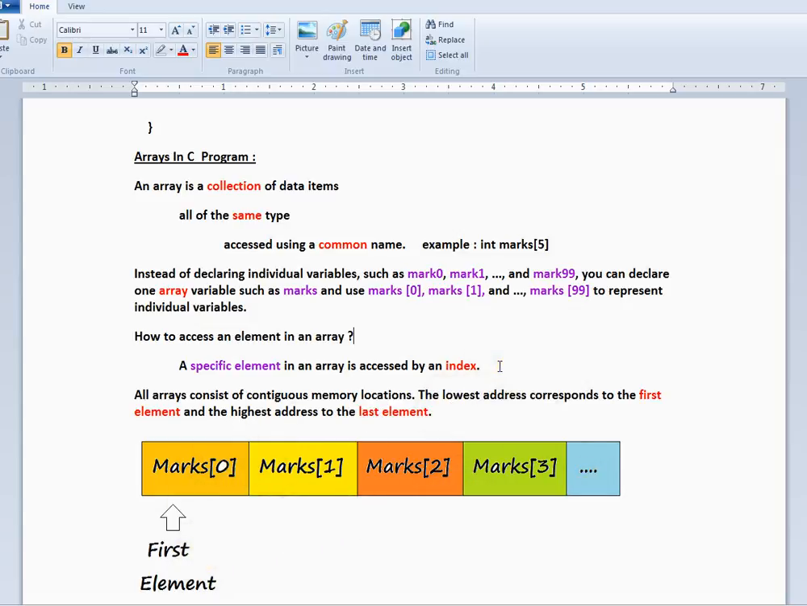Okay, so I've just given you the basics of arrays in C program. In the next video I'll be talking about how to declare arrays with a sample program and how we can access array elements using a sample program.